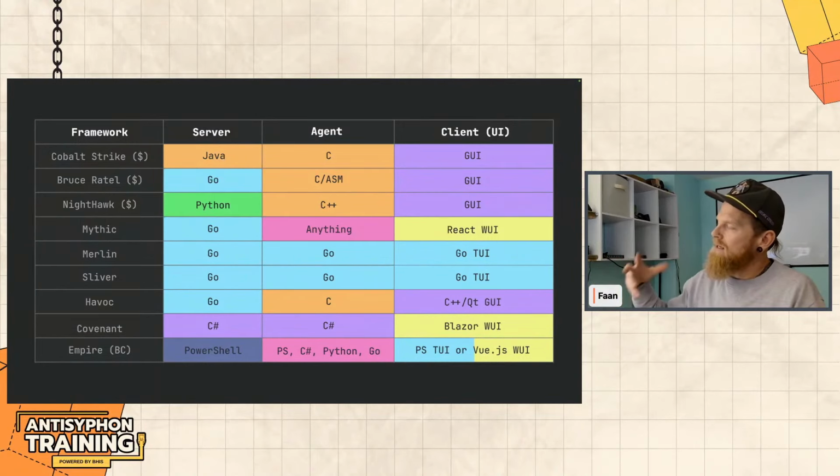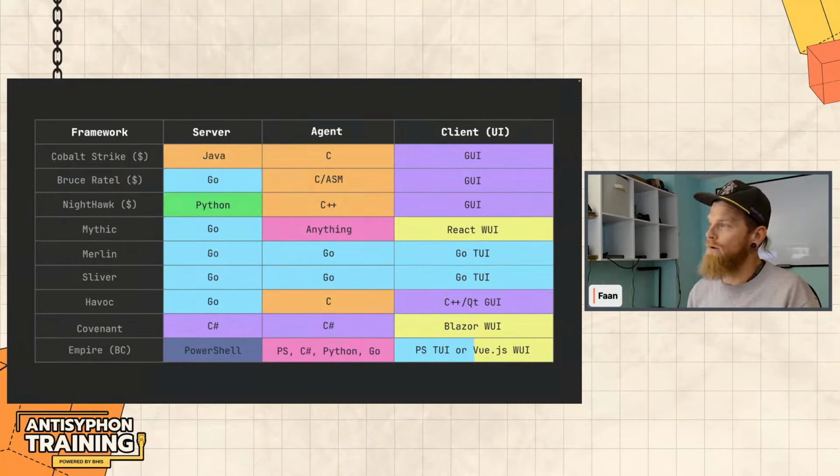With agent, we can see actually quite a lot of variation, but you can see at the top C, C, assembly, C++. And then Merlin and Sliver both do Go. People love Sliver, but your binaries are 15 megabytes instead of when they could have been 1 megabyte in C. Again, it's debatable whether that's a real issue or not.